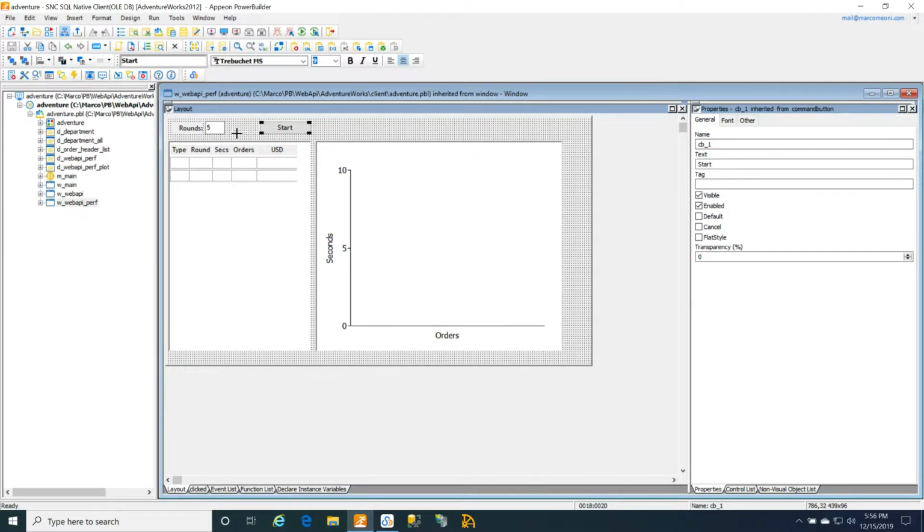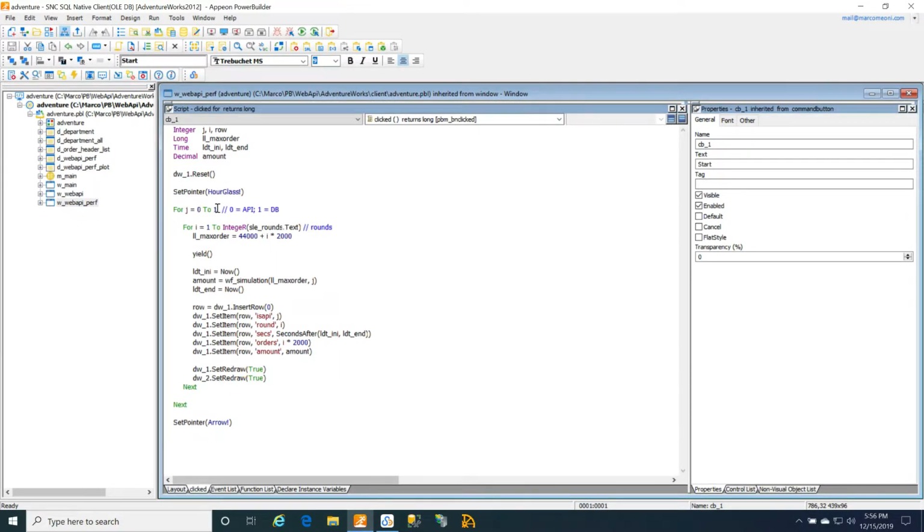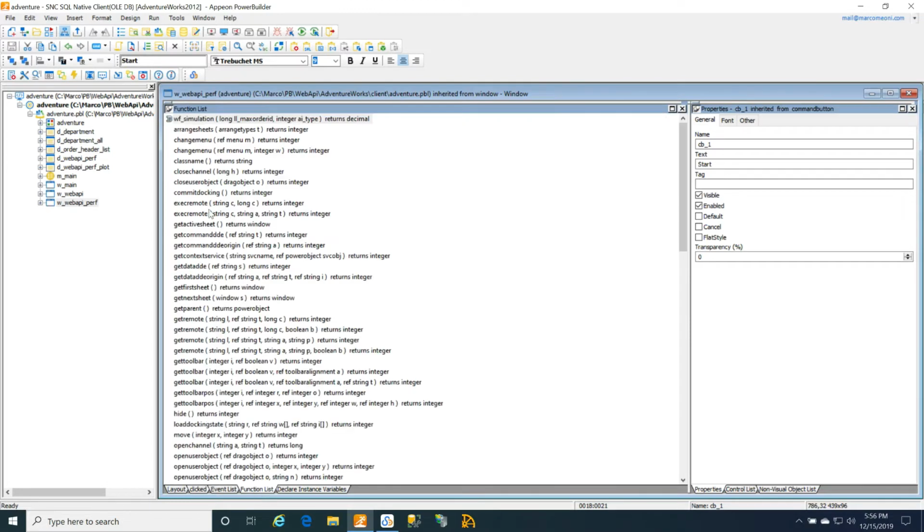It has the following UI. I can specify a certain number of rounds, 5 for instance, and when I click on the Start button, I will run 2 times a 5 rounds simulation comparing business logic with the client application that calls the web API versus the client application that connects to the database. And at each round, the number of orders is increased by 2000. And I will run the simulation from here in this function.